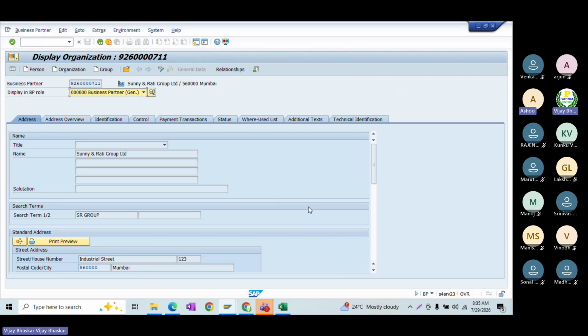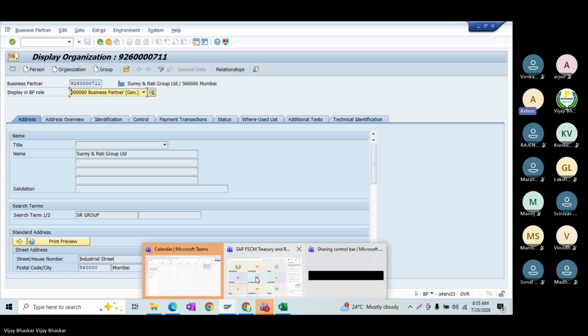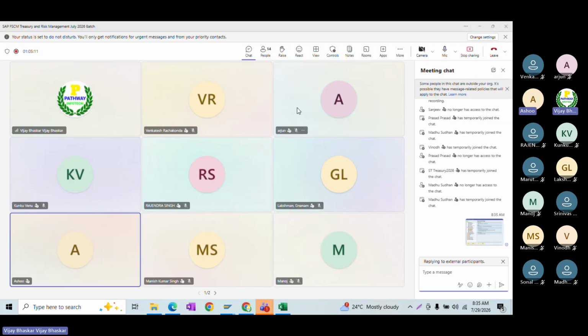BP is the last transaction code where we maintain all the addresses and all the data. But before that, yes, we have a bunch of configuration activities like creation of the BP account, number ranges, account groups, BP roles, and then the links. See, we are just beginning, right?